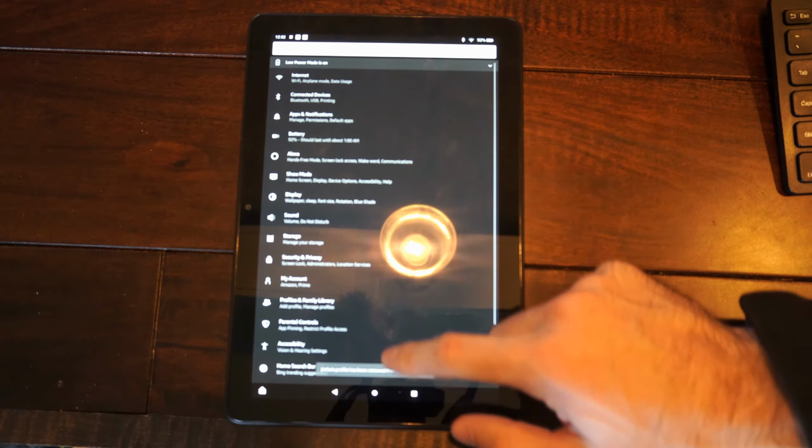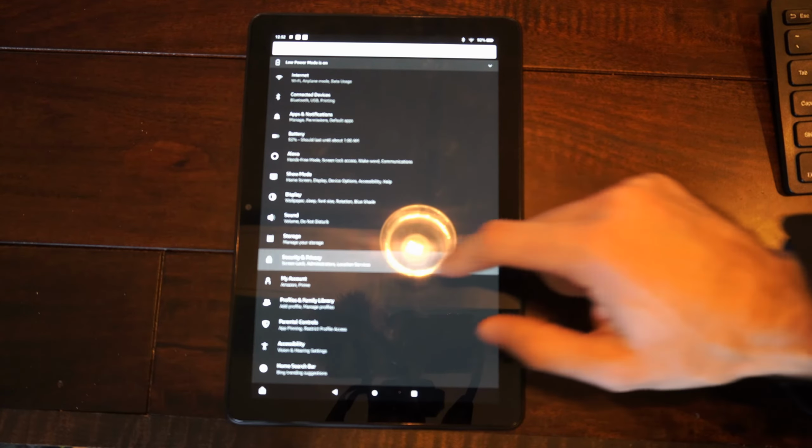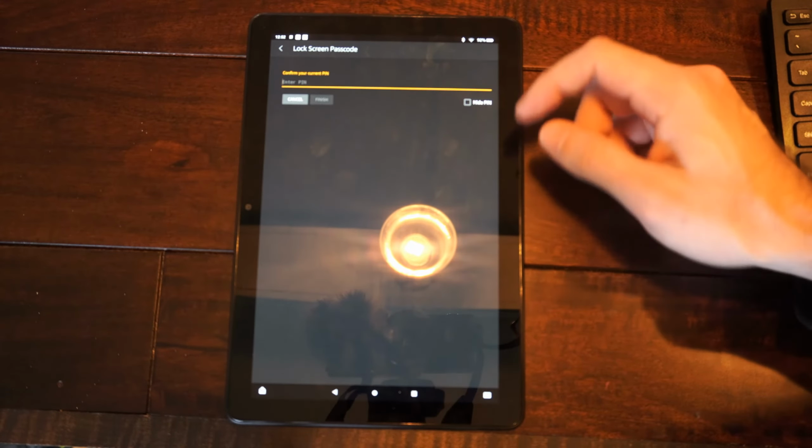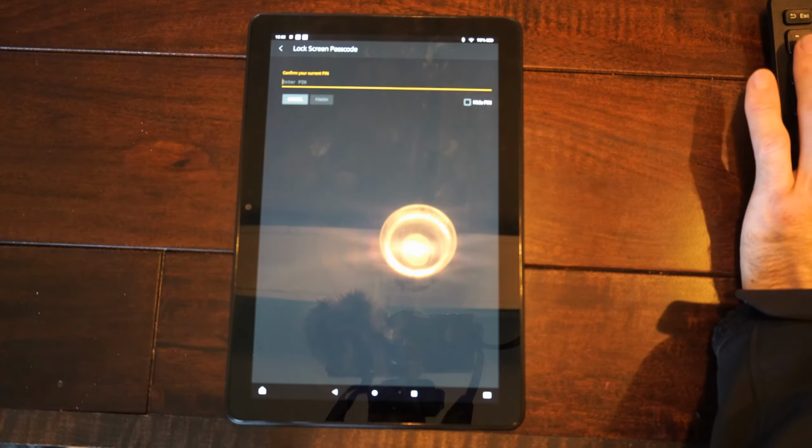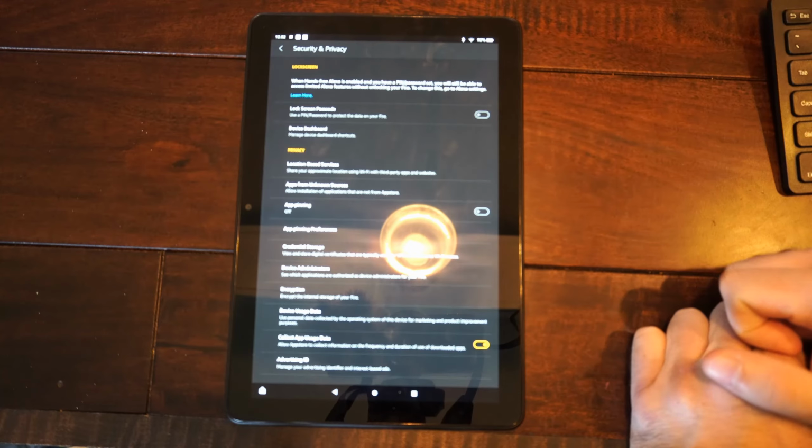Then I can back out of here and I can go back over to security and privacy, and I can now turn this off. So let's go to confirm your PIN and type in your current PIN, then go to finish right here on the screen.